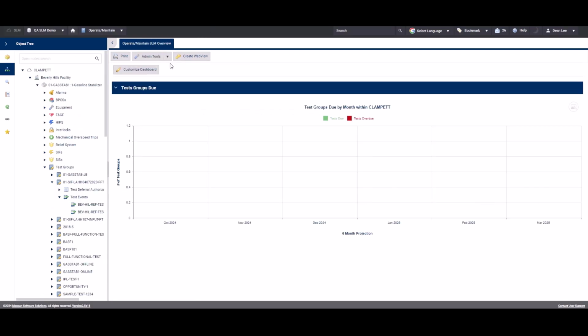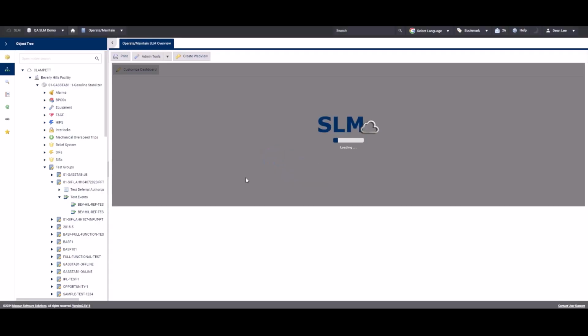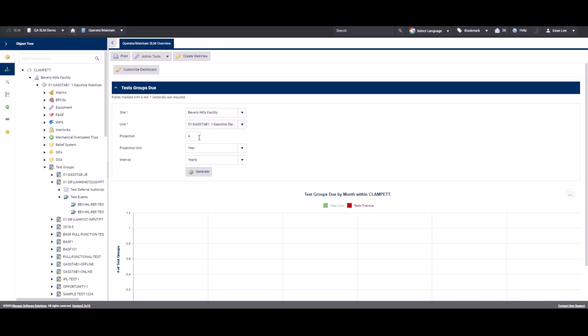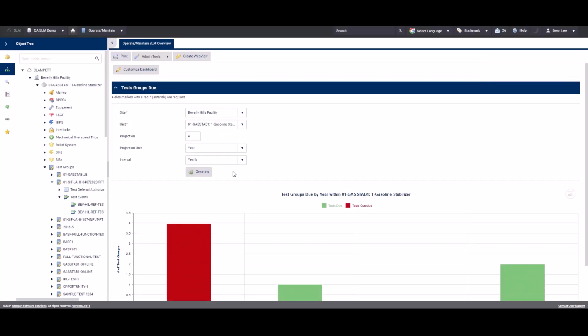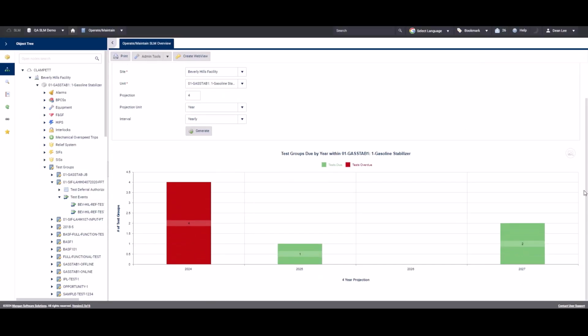If we come to the Operate and Maintain module and we come to the dashboard, we can open up the parameters from here, have the same parameters again, and we can see we've got the same results. 4 in 2024, 1 test group due in 2025, nothing in 26, and 2 in 27.